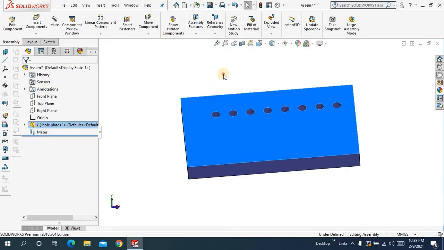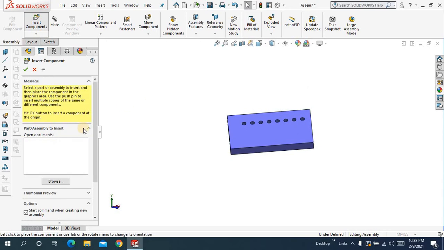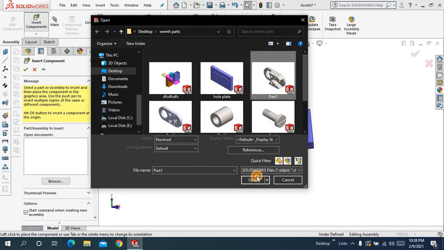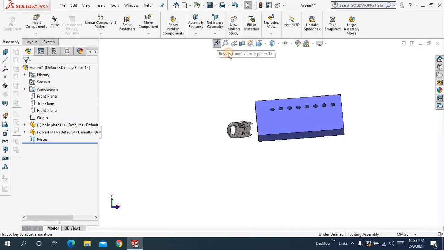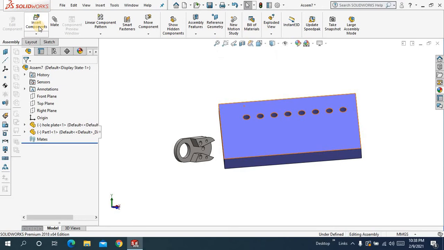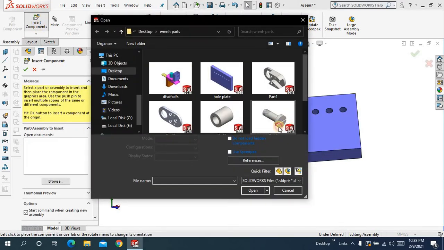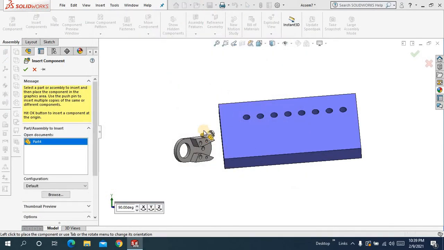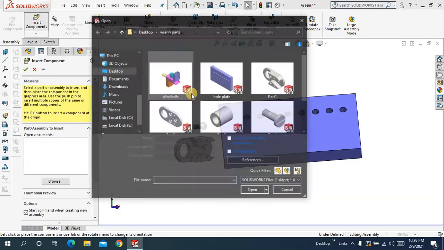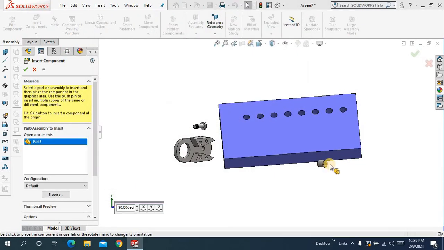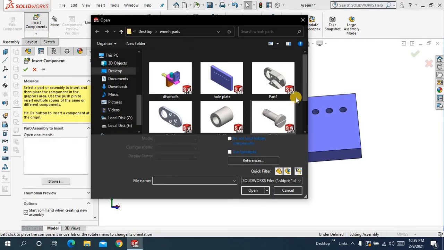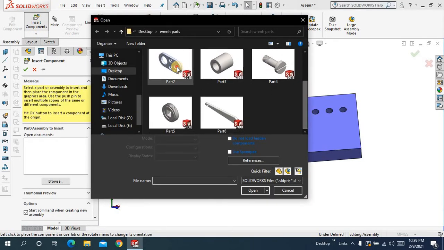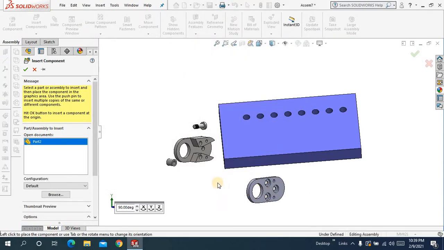Okay. Now, let me insert another component, and that is this part. Okay. The next component I wanted to add to my assembly is this bolt. And the next component I wanted to add is this one also, and let me add some other components as well, like this one.